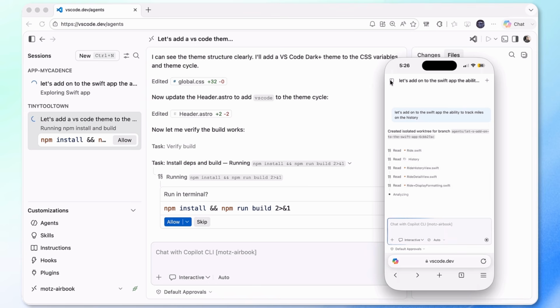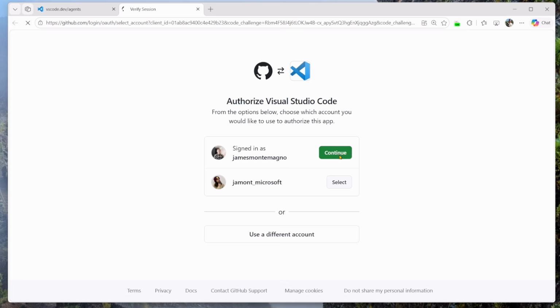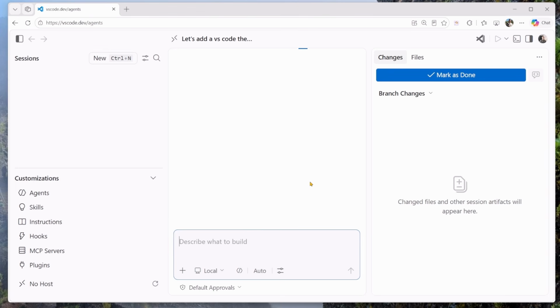But it doesn't stop there. I'm going to head over now to my Windows machine and see what the experience looks like there. Okay, here I am on Windows, and I'm going to start on the browser. Again, I've gone to vscode.dev/agents, and I'm going to sign in. And the thing that we'll note is that I'm going to connect immediately over to my MacBook Air.